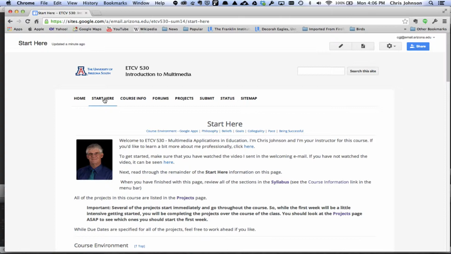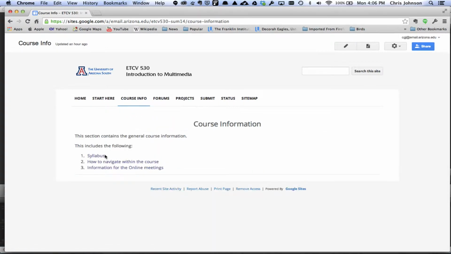After you've looked through the Start Here information, you'll want to look at the Course Info section. Notice when I roll over Course Info, I have three subsections. I can click on Course Info and be taken to those sections, or I can go to them directly. You want to make sure that you read through everything in the syllabus. I know it's long, and you've probably seen a lot of it before, but please make sure that you refresh yourself on the syllabus. Navigation is a little bit different, so you'll want to make sure you go here.